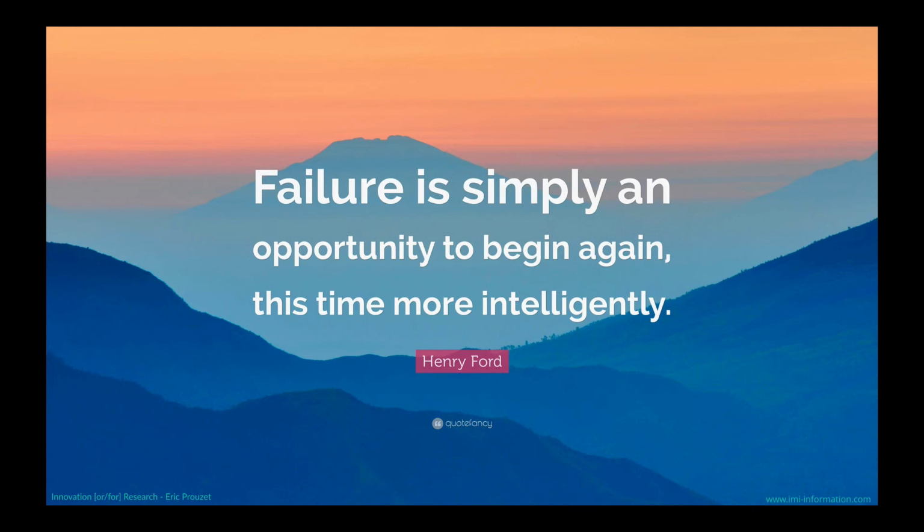So we will see in the next module that before trying to define a strategy for innovation, maybe we must define what we call research, what is the outcome of research, and also what is innovation. How can we define innovation and how research and innovation are related.